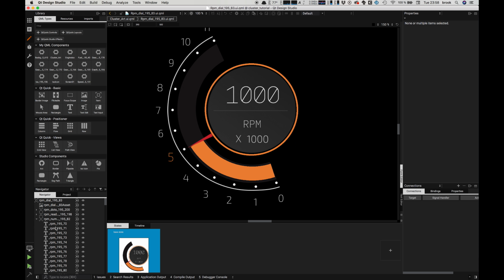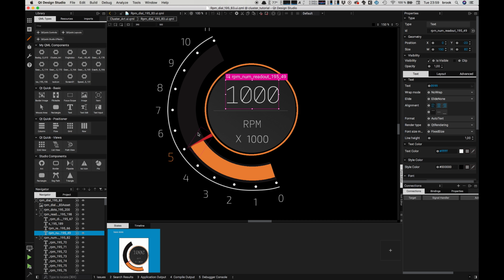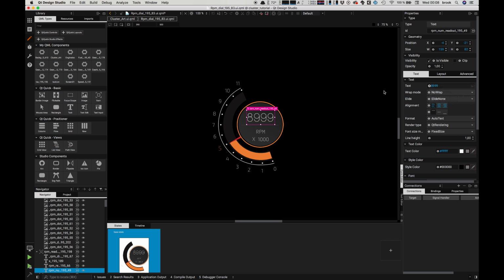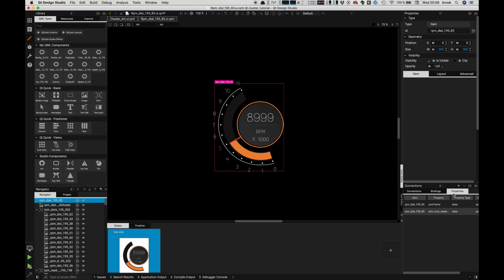We're going to select the text item, and we're going to click on the nut next to the text input field and set this property as an alias. And then we'll go to the root item of our component, find this property, and we're going to rename it to something like displayRPM. Okay.